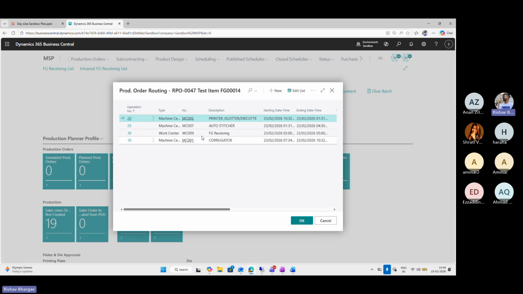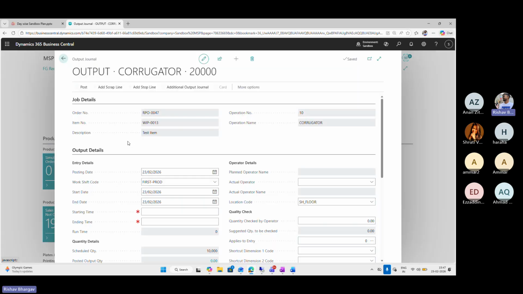all the machines that are tagged in the RPO are shown. We need to select which machine we are getting output from. The operation number will be the sequence. According to the sequence, the corrugator machine is the first one to do the output from. By selecting operation number 10, if you click on this number 10, the output journal page will appear here.